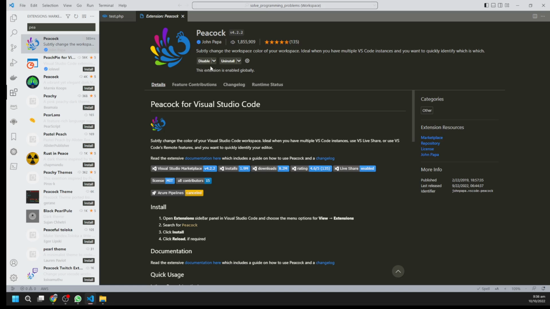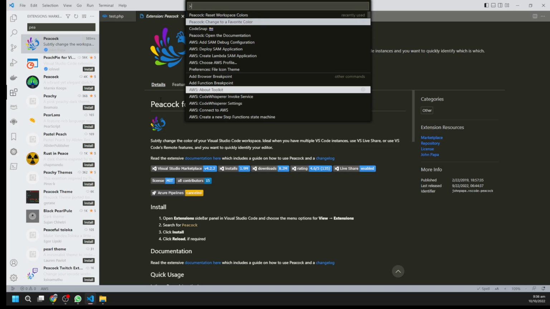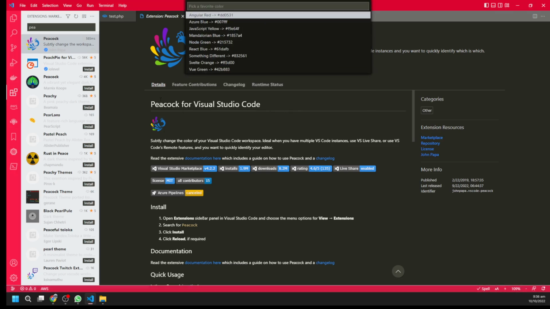So I have already installed it. Now just click Ctrl Shift P, or you can also click F1, and here it is, Peacock: Change to a Favorite Color. Click on it and here it is.